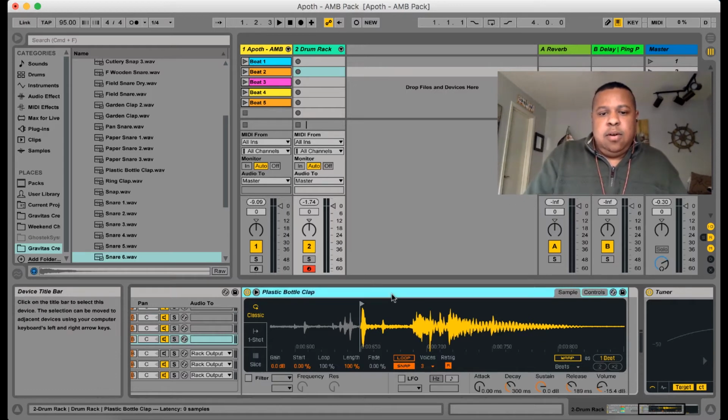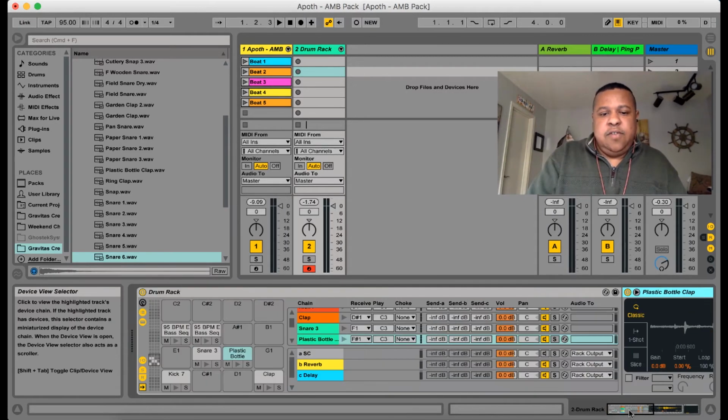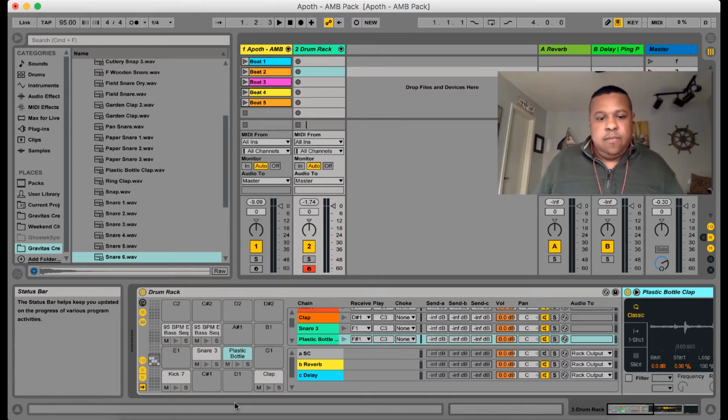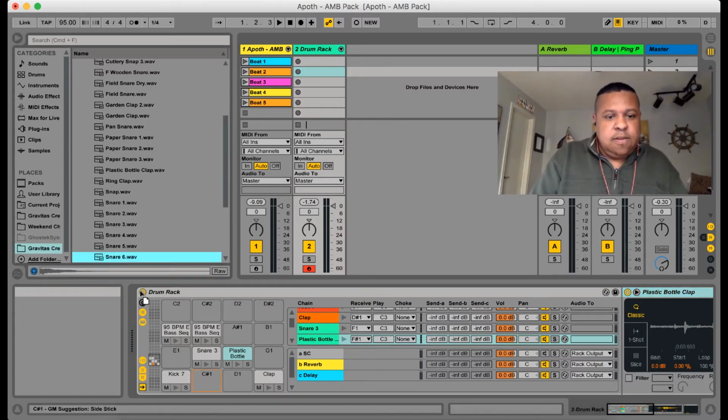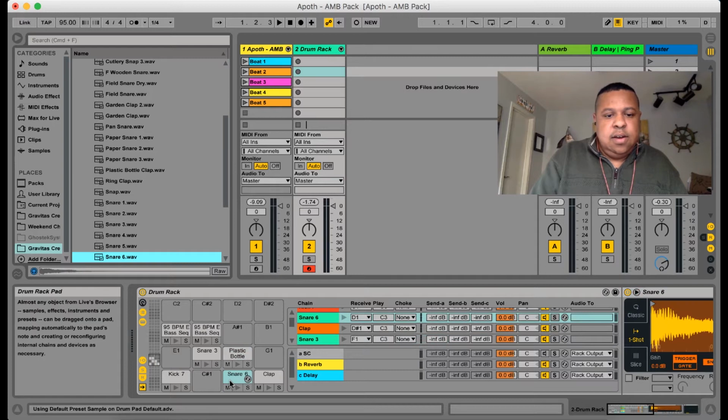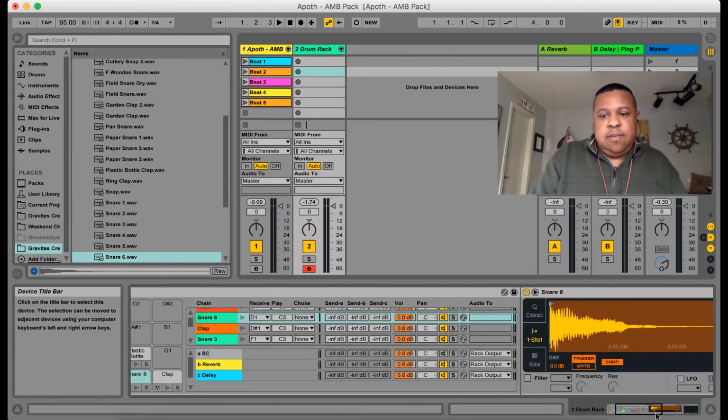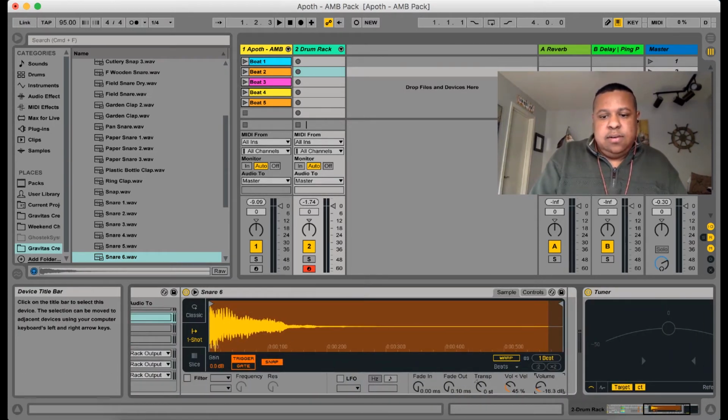Let's get more of the snare sound that we have over here. This one on snare 6, let's drag it in. And I'm going to go ahead and adjust the volume because I know it's going to be loud. So I'll pull it down.